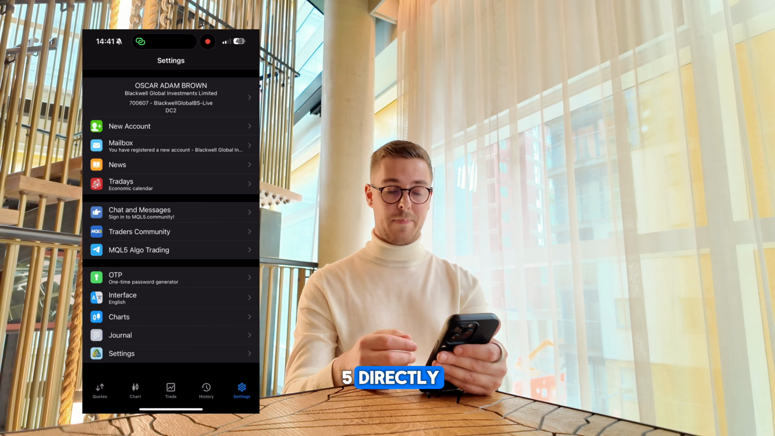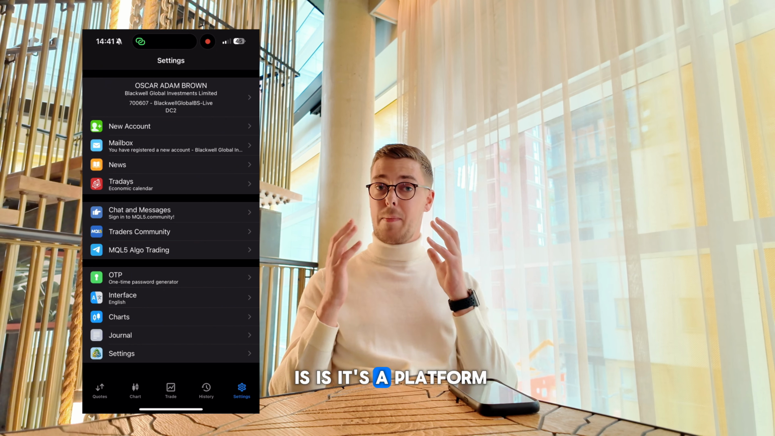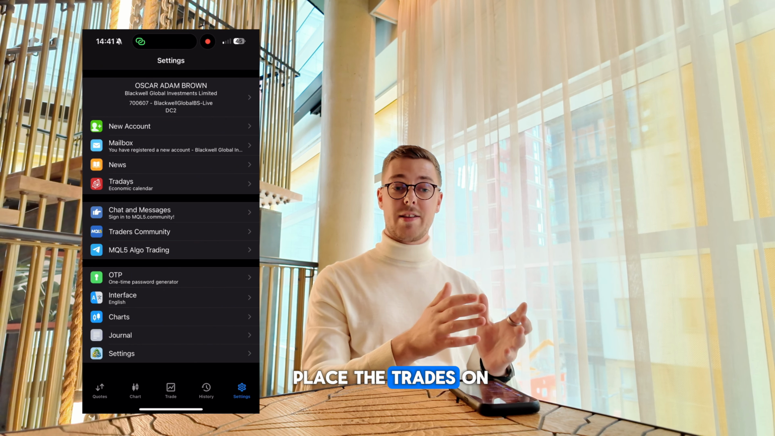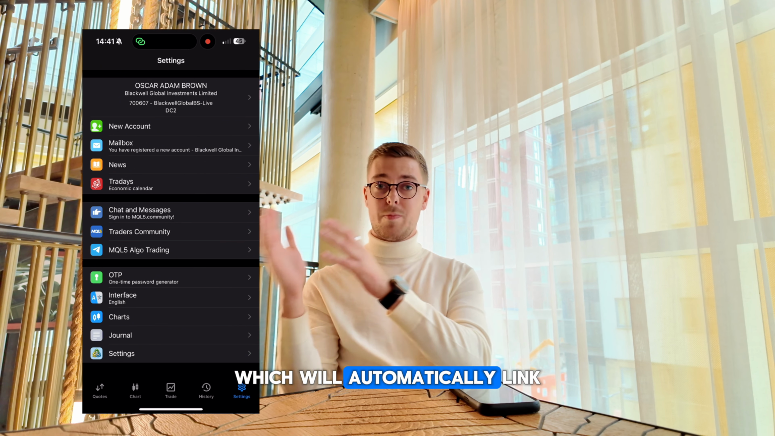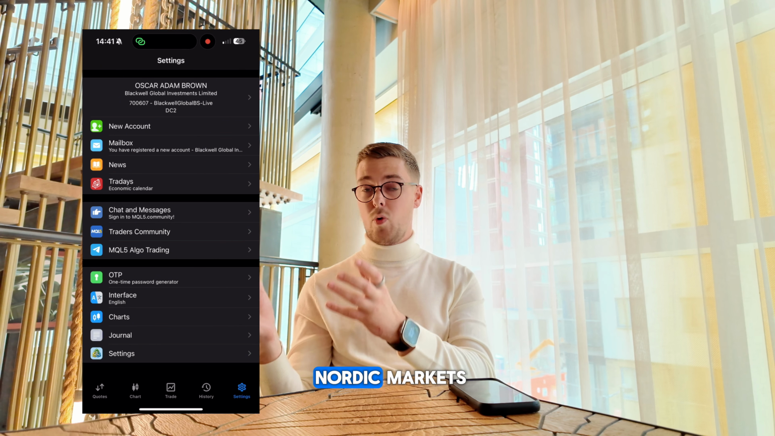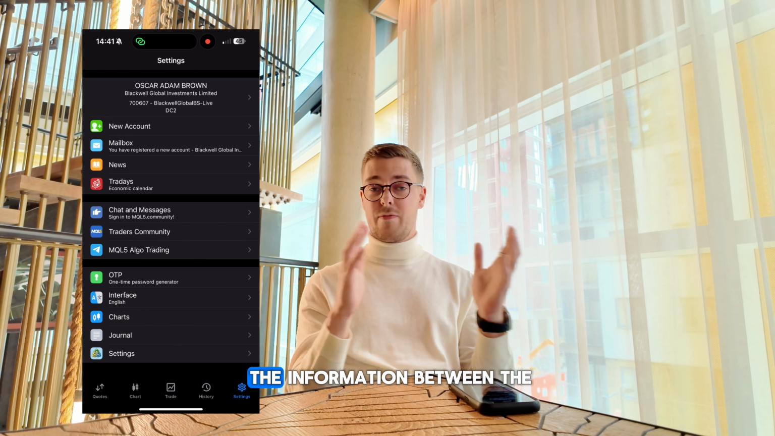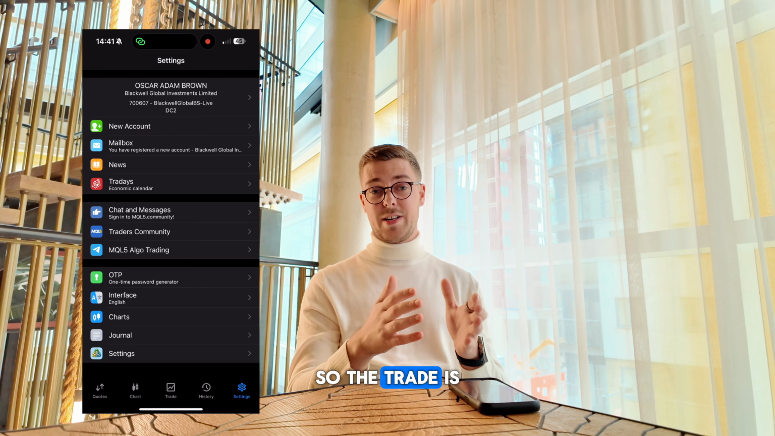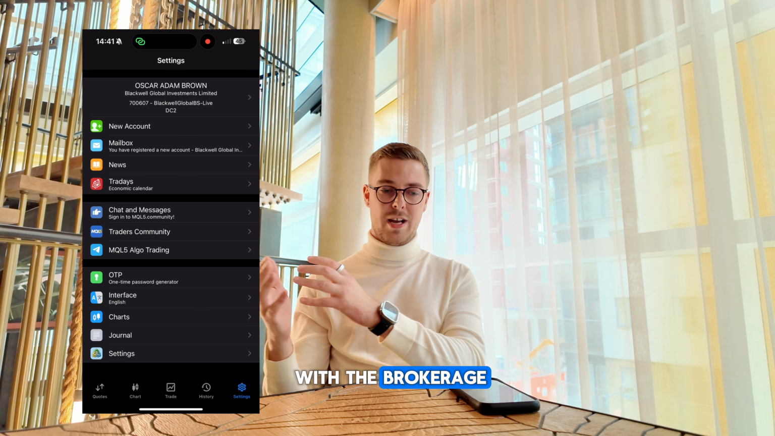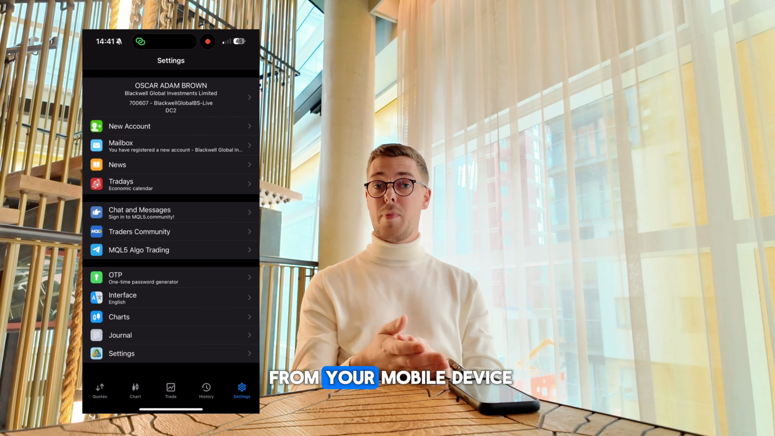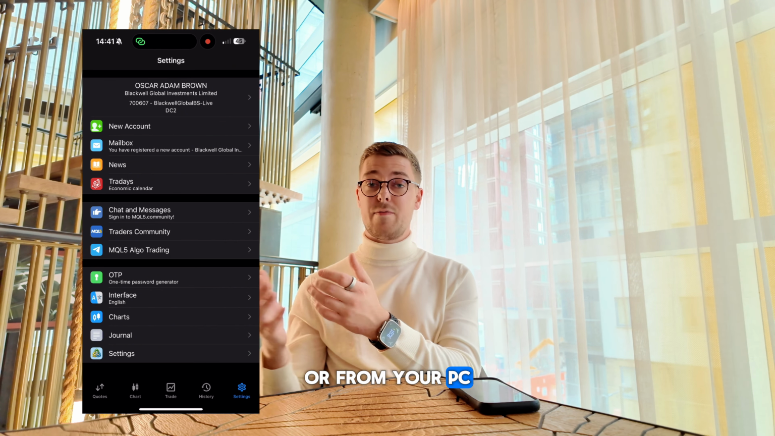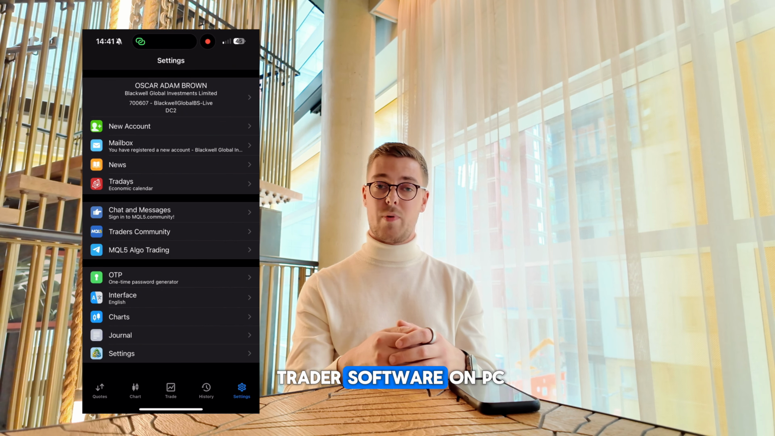What MetaTrader 5 is, it's a platform which allows you to place trades on this software, which will automatically link to the server of Nordic Markets, and it will interact the information between the two servers, so the trade is placed in real time with the brokerage. This allows you to trade on the go from your mobile device or from your PC if you prefer to trade on the MetaTrader software on PC.